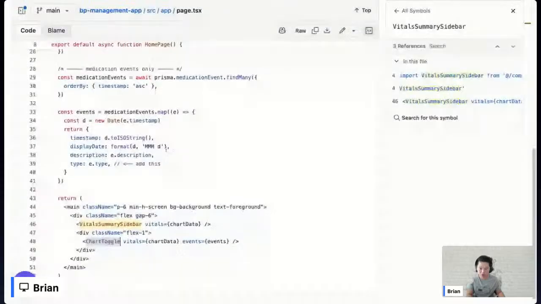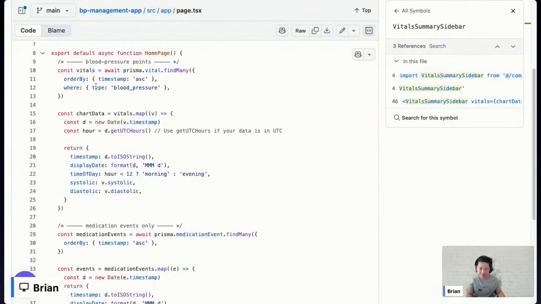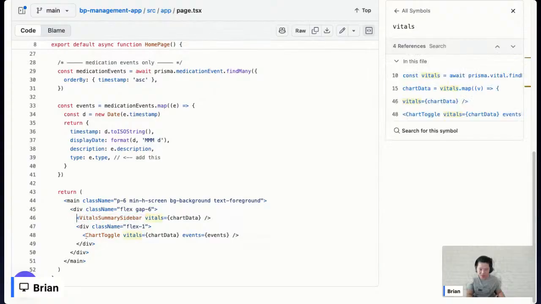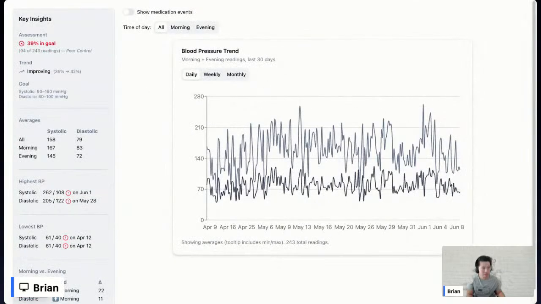Let me just show it to you in the code again. Entry point to the app, fetched all the data in a server component, passes all the data to these two client components down here, and that populates these two things.